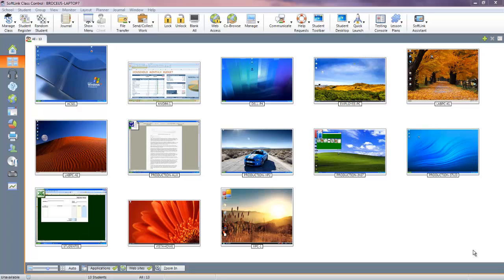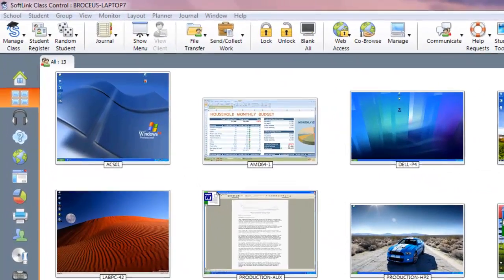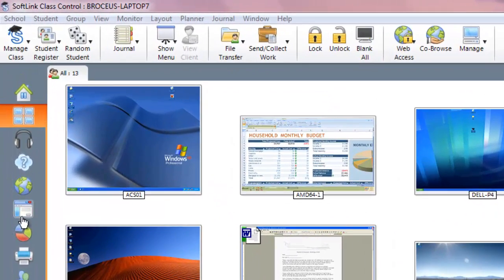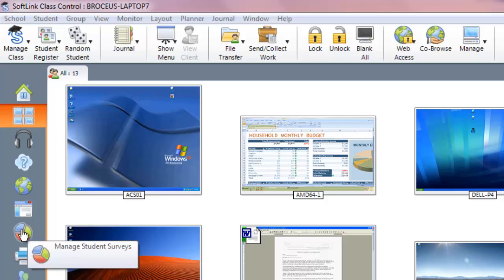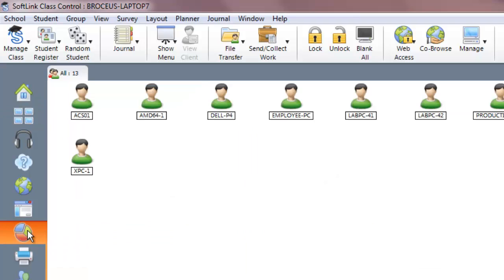Hello, today I'm going to show you how to use SoftLINK to survey the students in your classroom. I currently have my tutor console open on my workstation, and I'm connected to 13 students at the moment. I'm going to go down on my left panel and select the survey button that looks like a pie chart.